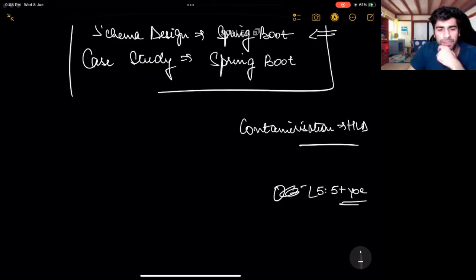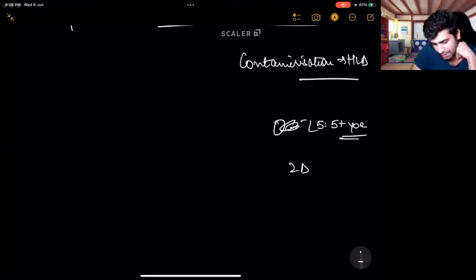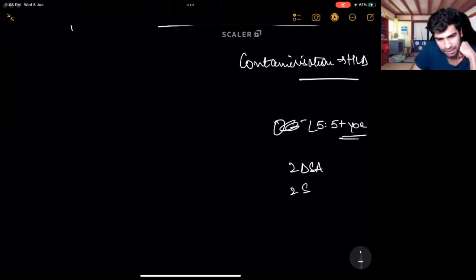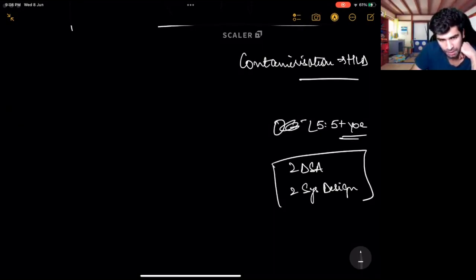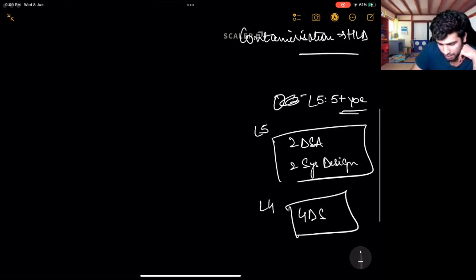Okay, Anil's round is there for L5. So Anil, in that particular case, you will probably have 2 DSA and 2 system design. Is that correct? Yes, right. So for L5, Google asks this. For L4 and L3, there are 4 DSA.